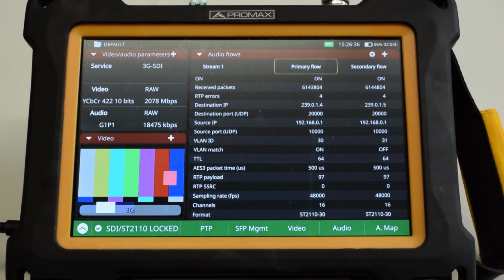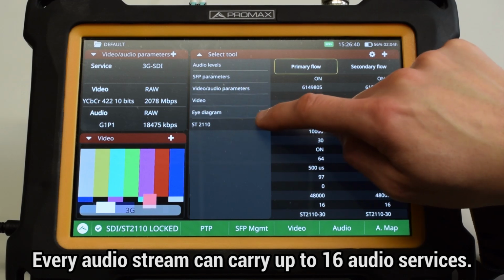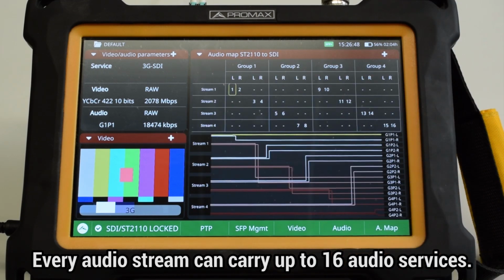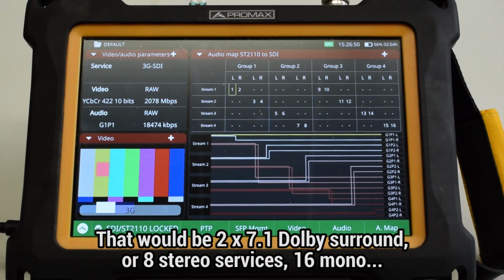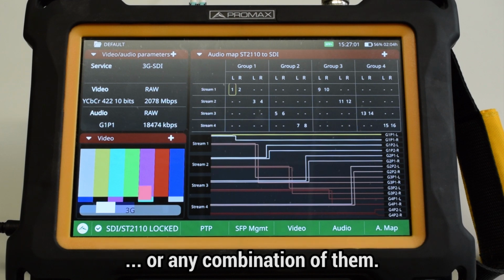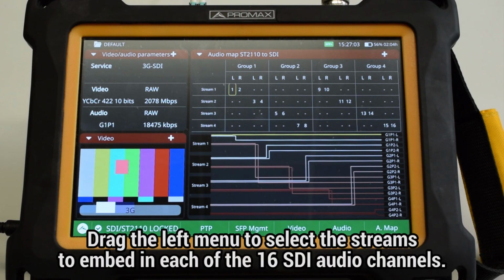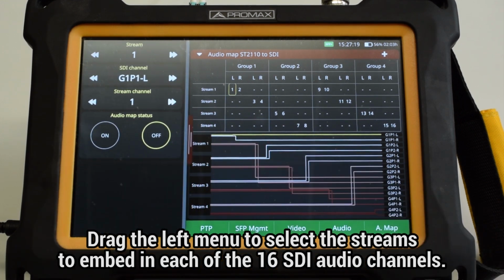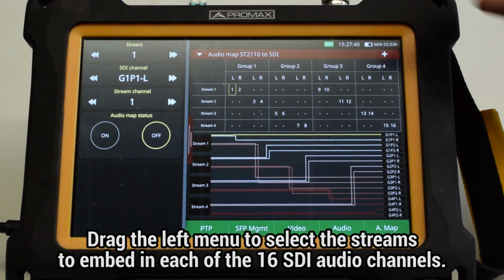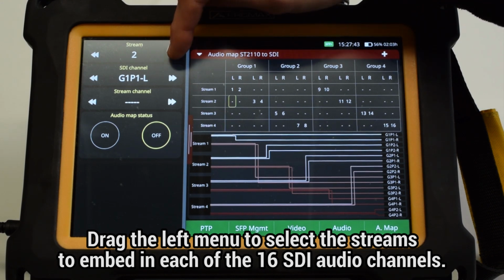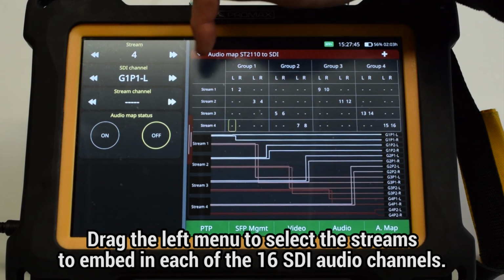Audio mapping. Every audio stream can carry several audio channels, as many as 16. That would be, for example, 2 7.1 Dolby Surround services, or 8 stereo services, or 16 mono services, or any combination of them. While in this tool, if we drag the left menu to the center of the screen, we can select which stream channels should be embedded in each of the 16 SDI signal audio channels.